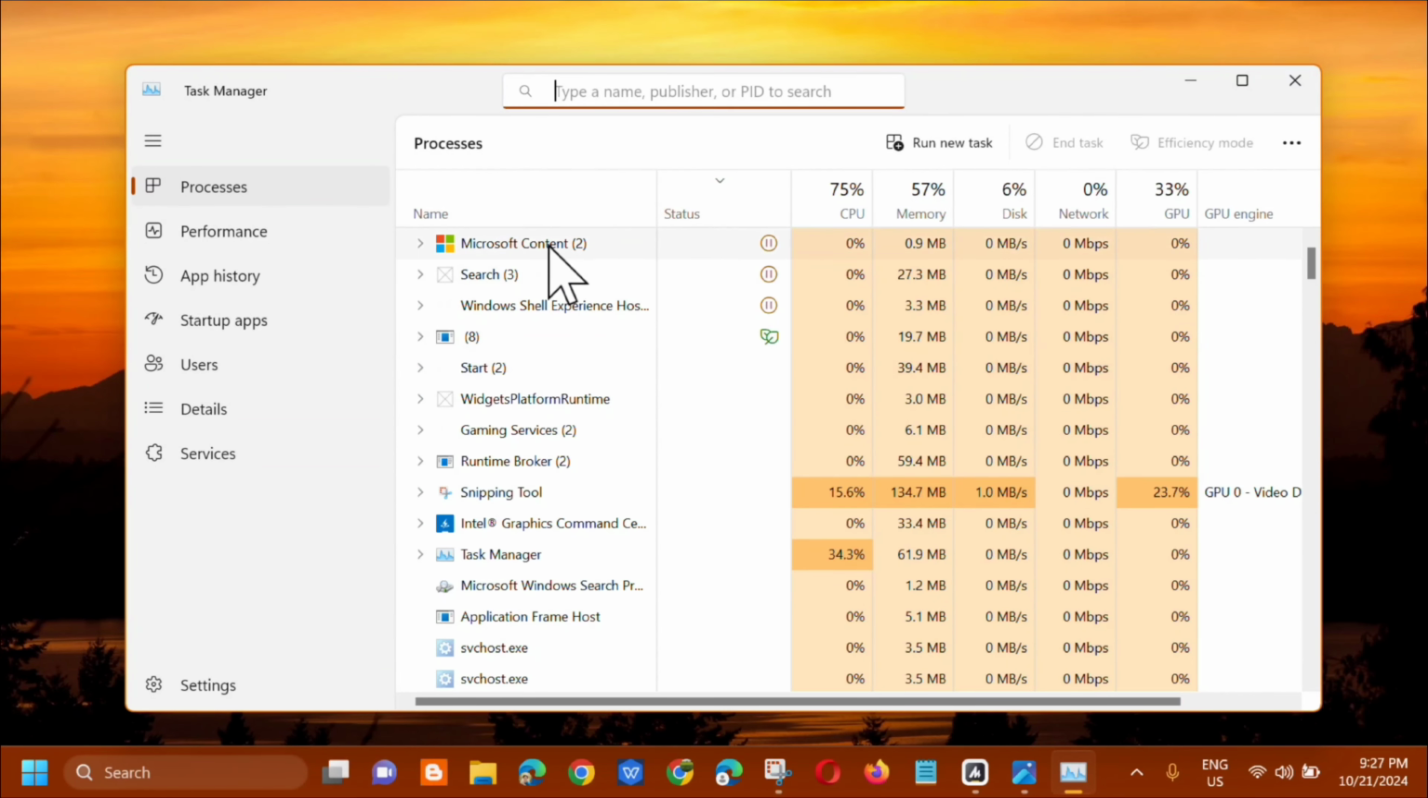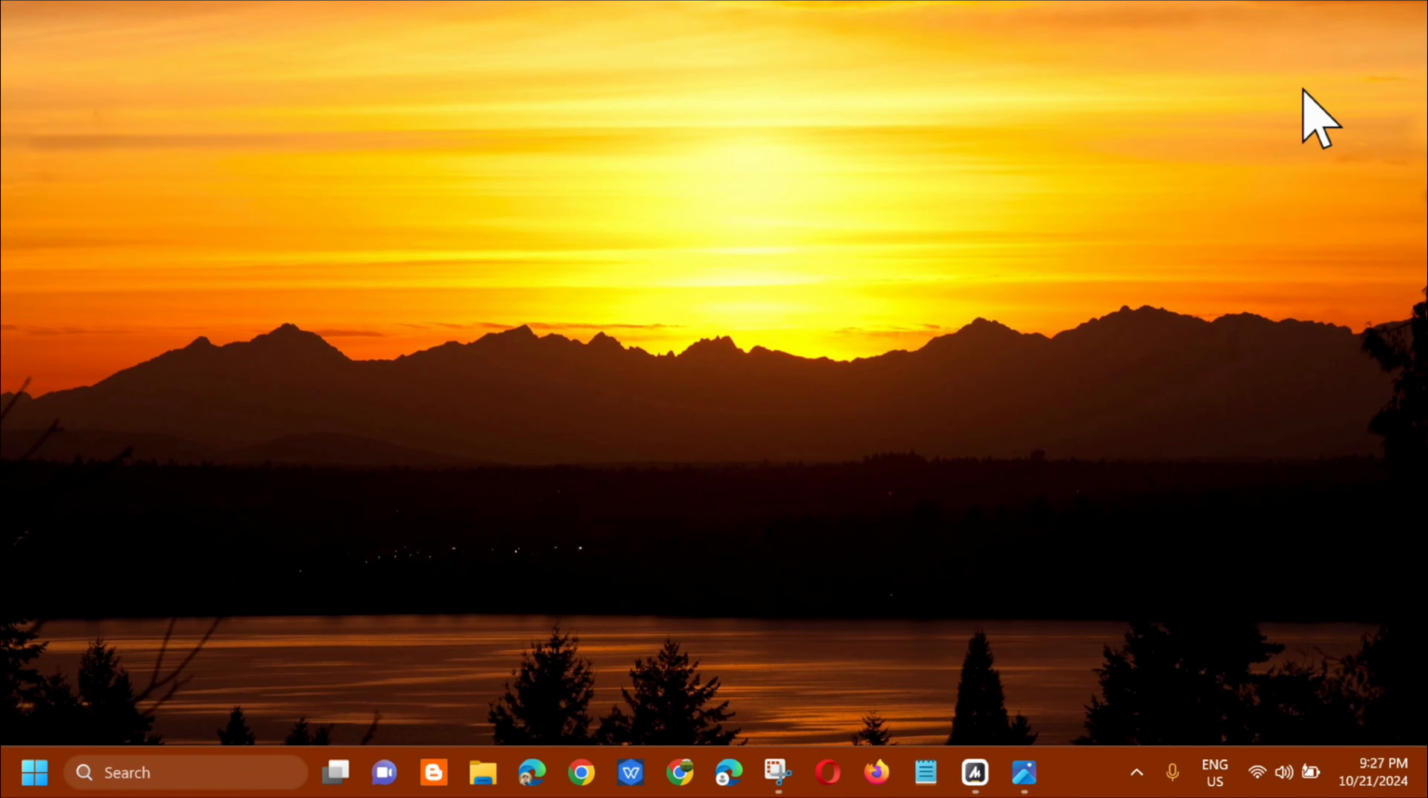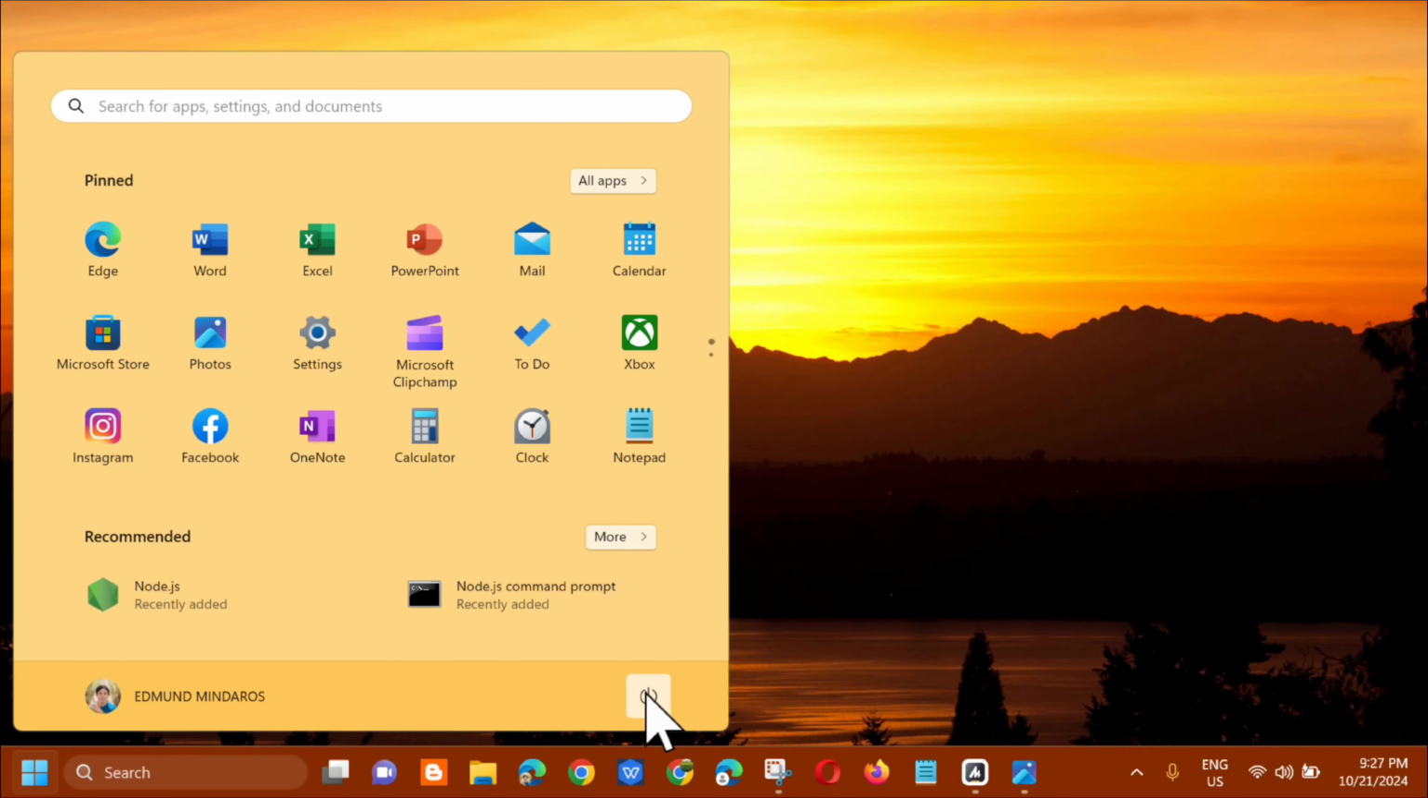For example, ito yung Microsoft Store. So, click mo lang and then kailangan mo lang mag-right click. And then next step ay i-click mo lang dito yung end task. Right? Click mo lang yan. And then after that, close mo lang itong task manager. At dito lang sa start menu, kailangan mo lang mag-restart. Okay, click mo lang yan.